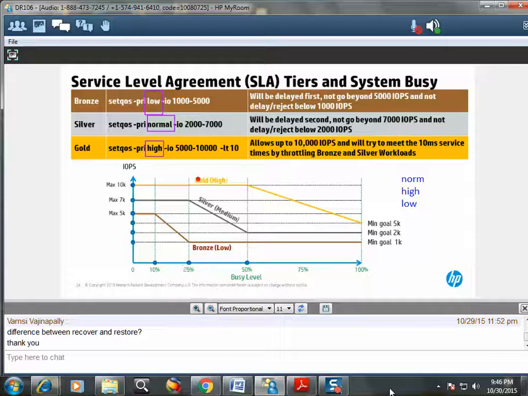And let's say up here at the top, they talk about the bronze tier, the silver tier, and the gold tier. Your higher priority rules, and this is why oftentimes with the all others rule, you set those up, anything else that doesn't have an explicit rule with what's called a high priority. So if you have the all others rule set up with a high priority, and any other implicit rule set up with a high priority, okay? What'll happen, let's look at what we call the gold service level agreement, the gold tier. So as the IOPS go up, we'll allow up to 10,000 IOPS, and we'll try to meet the 10 millisecond target by throttling bronze and silver workloads first.